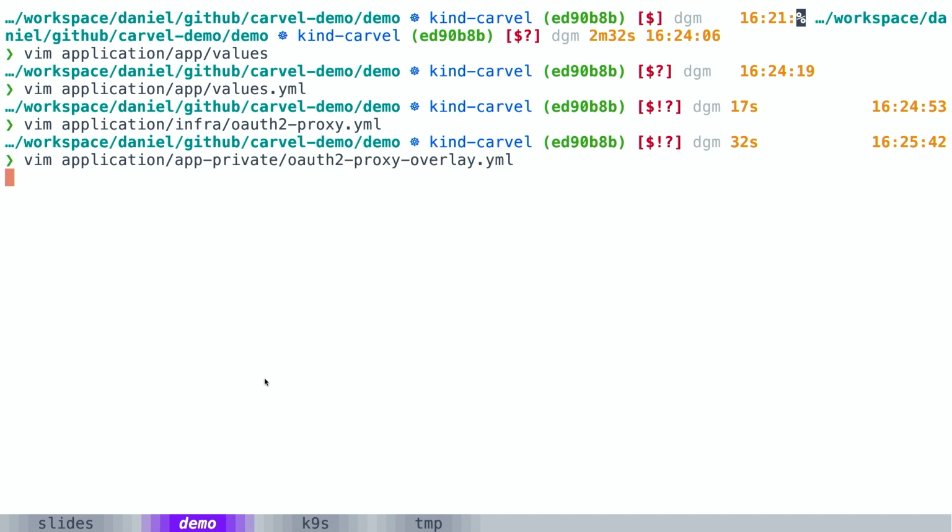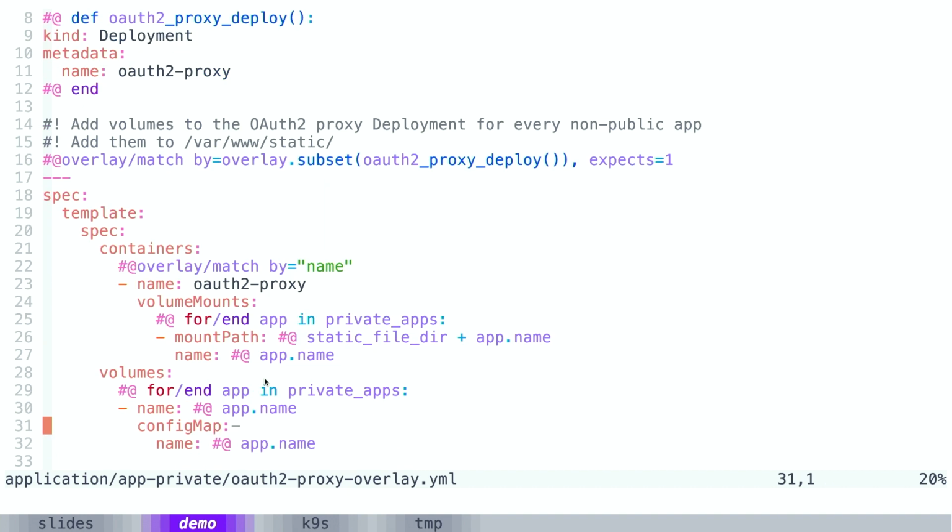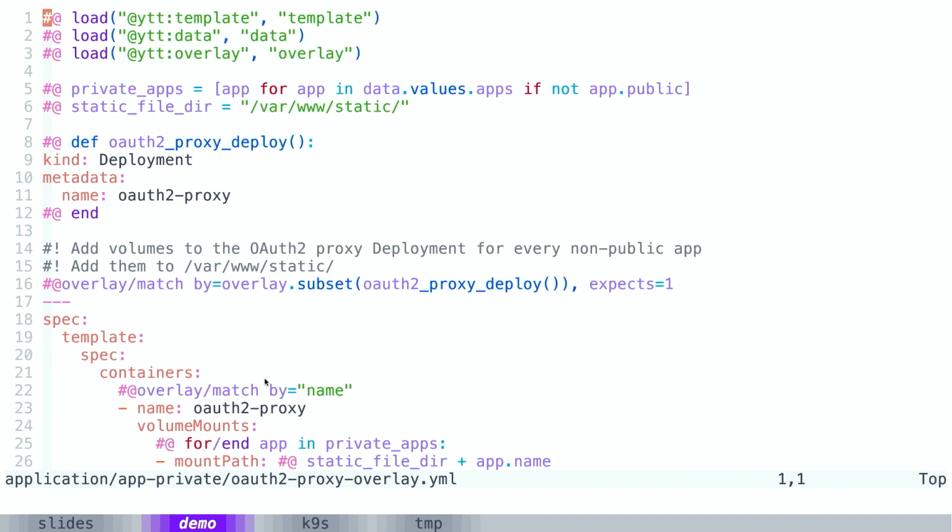It's an app private here, OAuth2 proxy overlay. So I can do some logic. I can say, oh, only generate these changes for the apps that are private, that are not public. So if someone passes me data values, I will use that in the overlay to mount more volumes. Find me the deployment that is called OAuth2 proxy. And then for that deployment, you're going to add me the config map in the volumes, and then mount these config maps at this path, static file dir, which is like var static, this one.